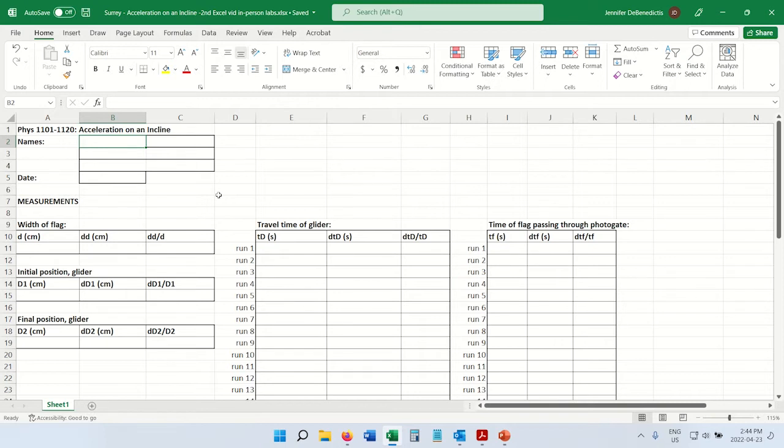Either way, you're going to have to type in all of your data and type in the formulas that will allow Excel to calculate your values for you. So you're going to be doing all of the brainy work. Now in this template, I will just point out that up here at the top, there's a measurements section, and this is where you would type in all of your raw data that you measured in the experiment.